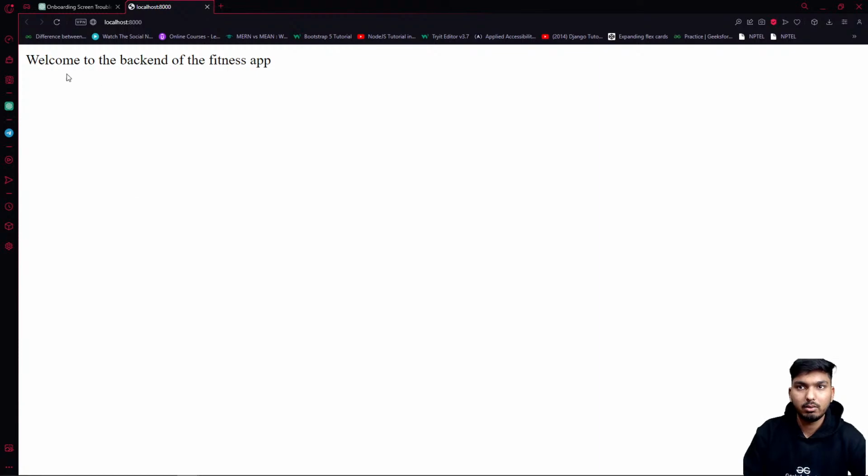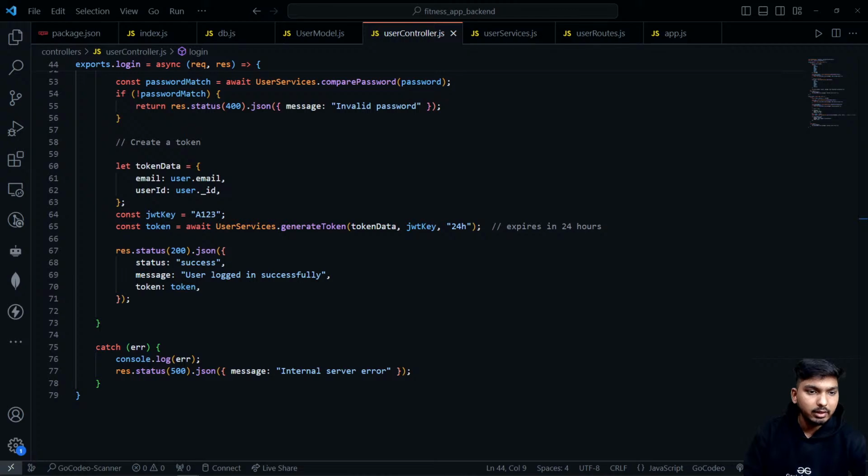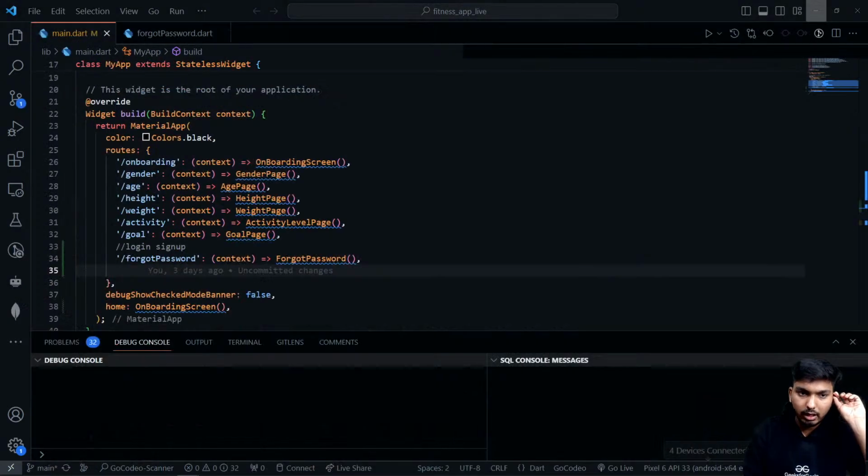Okay. So yeah, see, our backend is working. The backend is perfectly working, like, welcome to the backend of this fitness app and all these parts. But the data is not being fetched. I don't know what that is, but yeah, we'll check that.